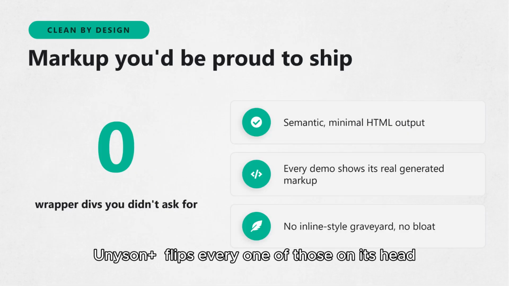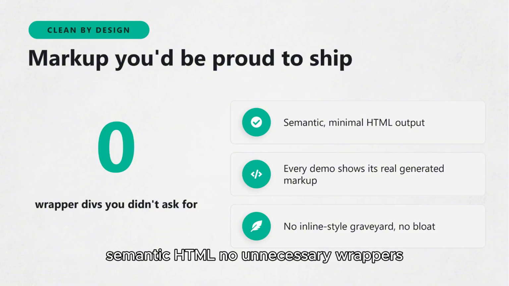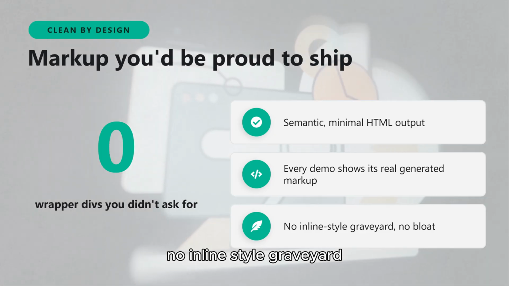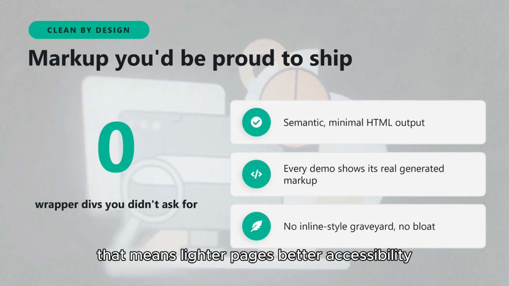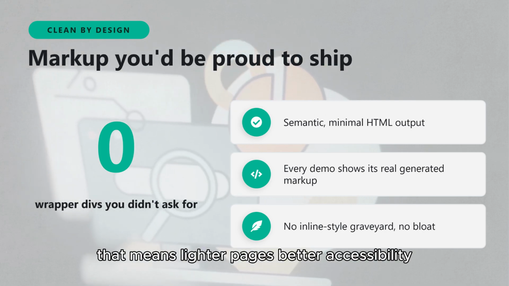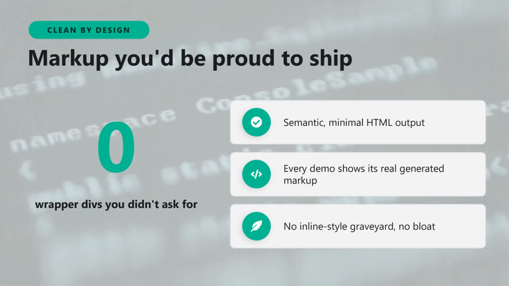UnysonPlus flips every one of those on its head. Drag an element onto the page, and the framework writes clean, semantic HTML, no unnecessary wrappers, no inline-style graveyard, just the markup you would have written yourself. That means lighter pages, better accessibility, and output that search engines and other developers can actually read.